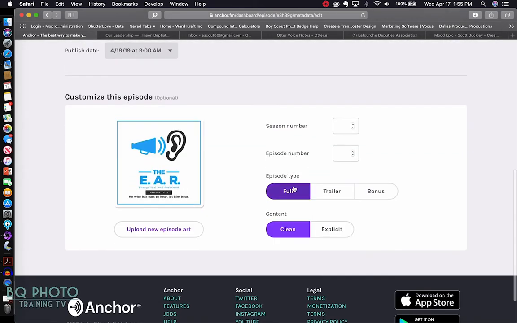But then here's the other lucky part, because iTunes reads this more than any other. Season number and episode number. Obviously, I'm in season 1, and my episode is episode 10. All right. And you want to put the full version and then clean, because if you put trailer, it's going to put it under a section that says trailer. If you put bonus, it's going to put it under a section that says bonus. I will come back and do another video on the bonus part because I do have a bonus episode to season 1 coming up soon.